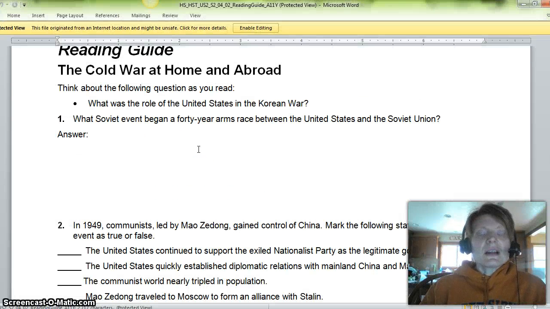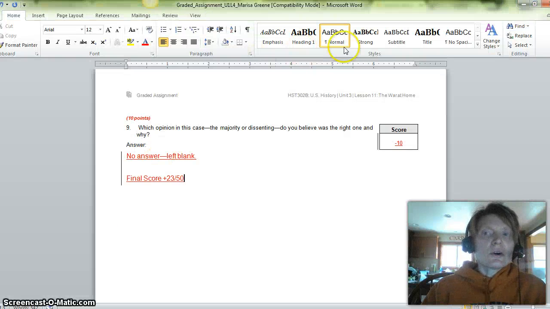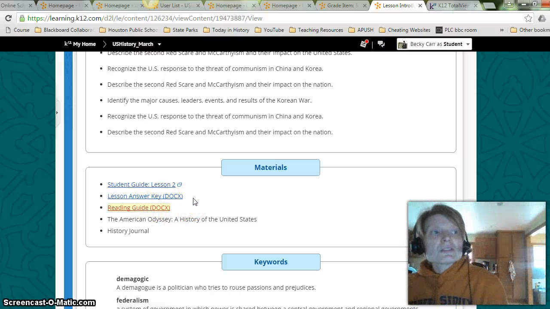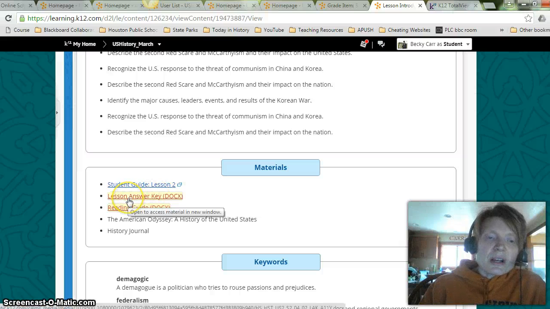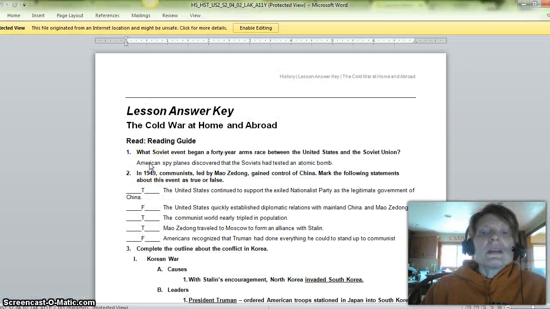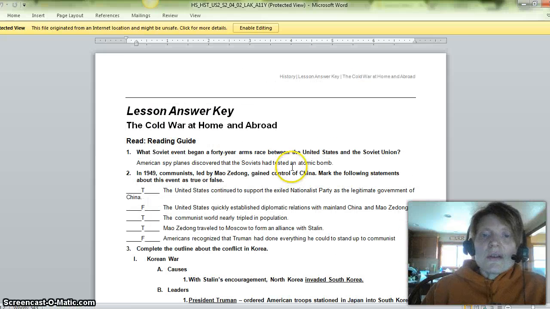Under Materials, the reading guide, if we click that to open, you will see this is a series of questions that you need to use when you're going through the lesson reading. It's like a study guide. So you're going to use that as you go through your lessons to help you take notes. Now, you also have something called the lesson answer key right above that. And when we click that open, we see the same reading guide but with the answers on it. So that is pretty nice.